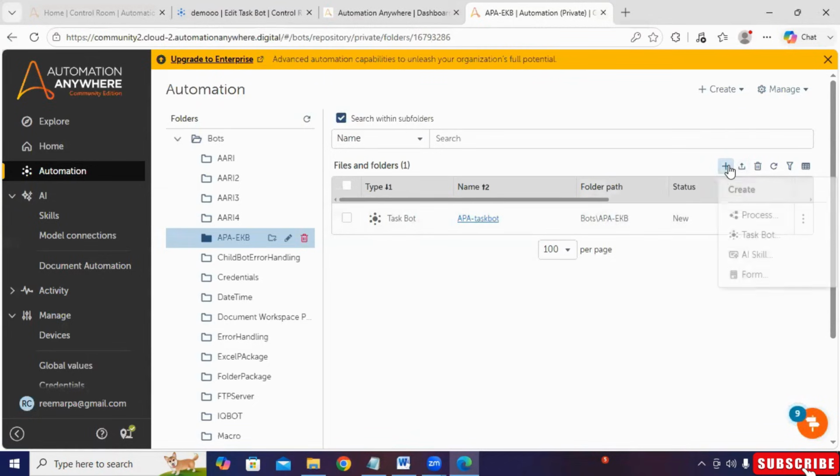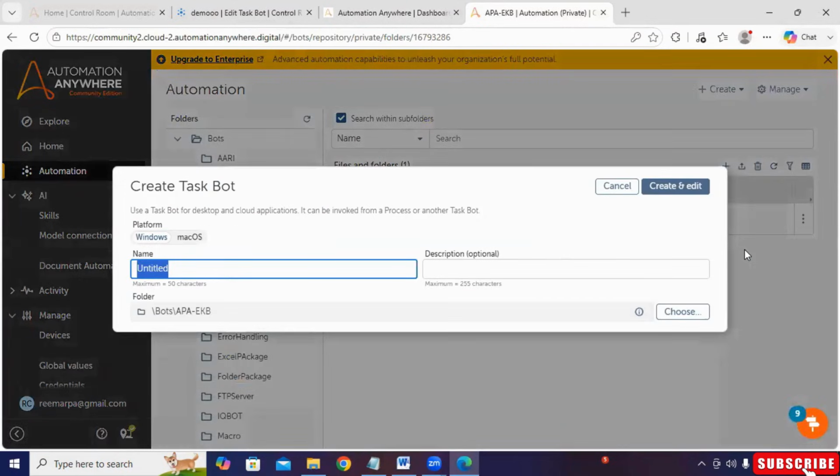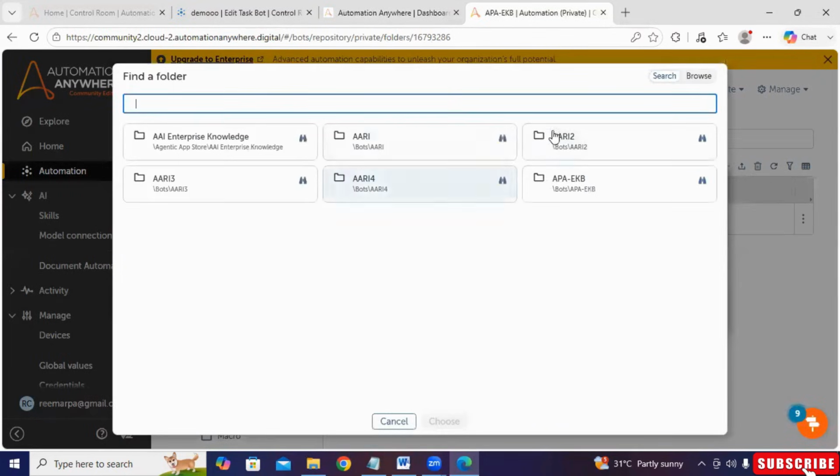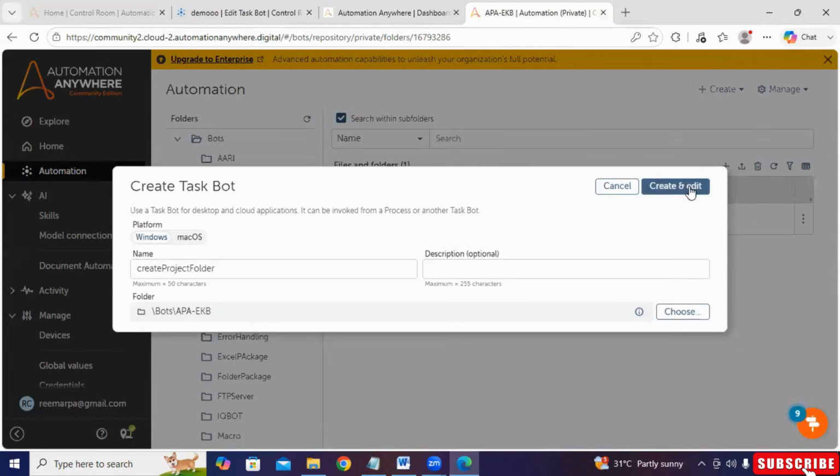For that, let me create a task bot. Create. Let me give some name. Project. When I'm creating this particular task bot, I want to store it in the APAC AKB folder. If you want to store this task bot in any other folder, you can choose according to your need. Then click on create and edit.